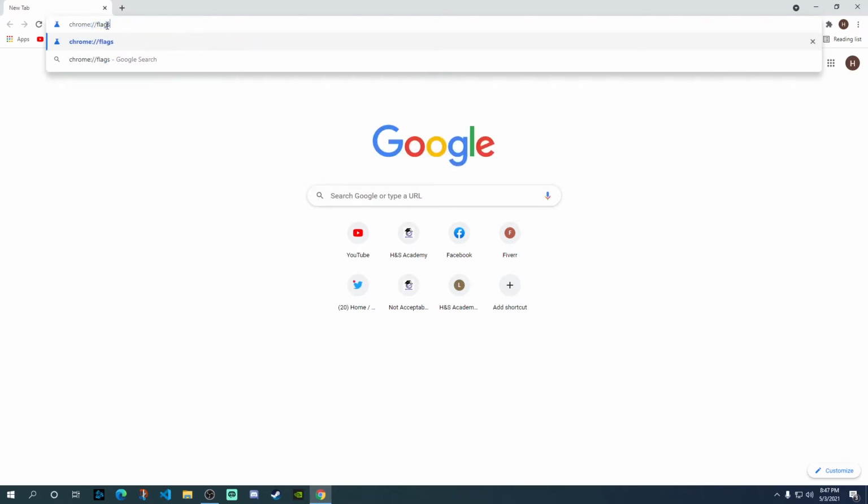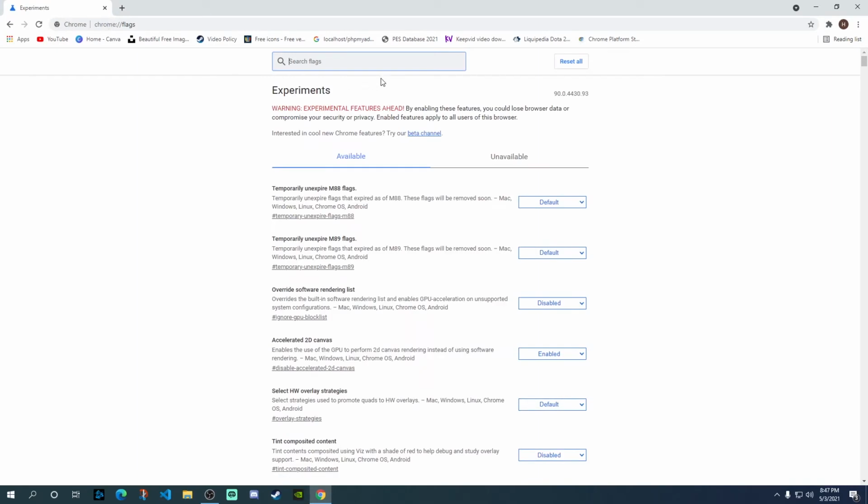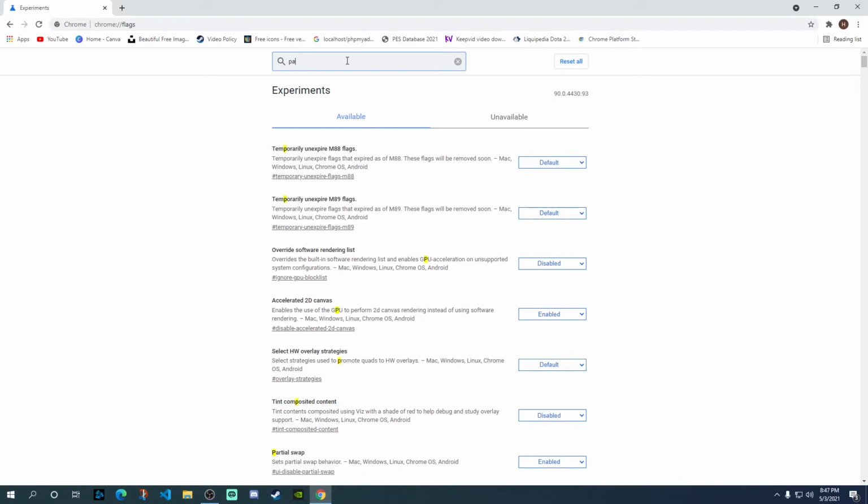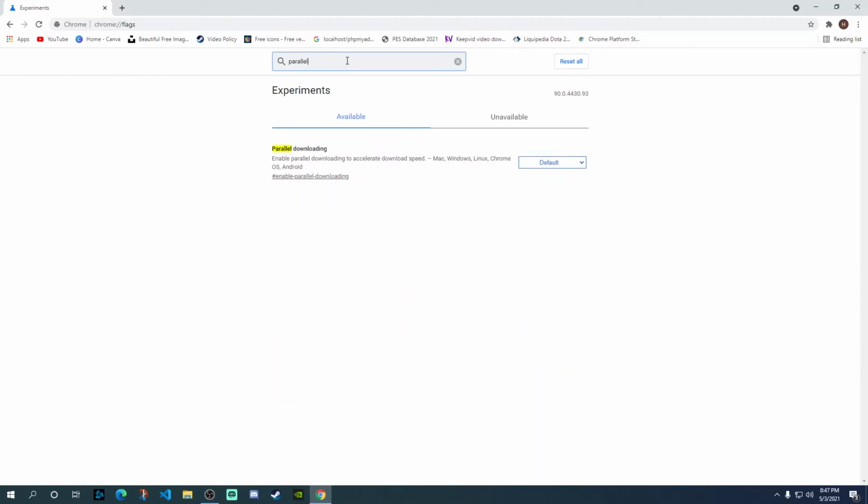For this, you need to go to this link, chrome:// and then flags. When you open this, it will take you to this page over here. Over here, you need to search for Parallel, which is P-A-R-A-L-L-E-L, and you'll get this option, Parallel Downloading. Now, as you can see, it says enable Parallel Downloading to accelerate download speed.